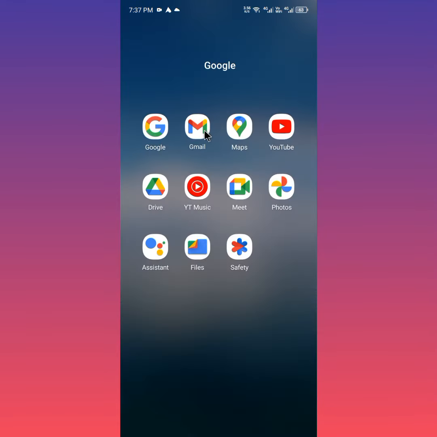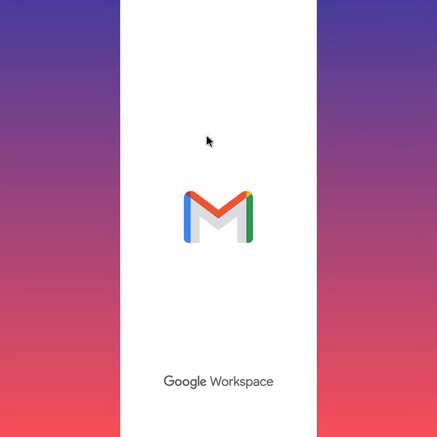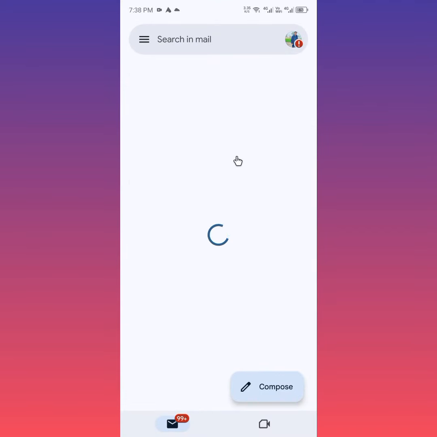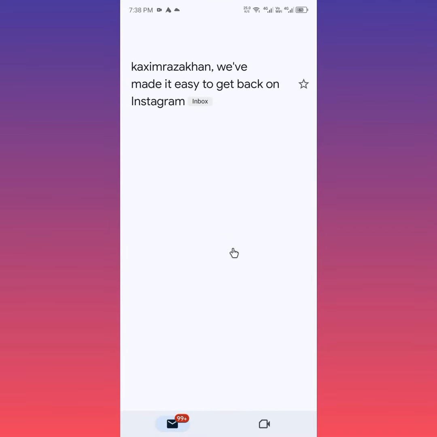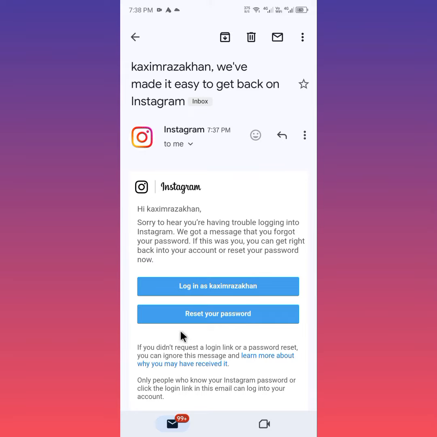Now I am going to open this Gmail. After opening it, first of all you need to select the Gmail account which you entered on the website. Now you can see I have received a mail from Instagram. By clicking on either option, your problem will be fixed.